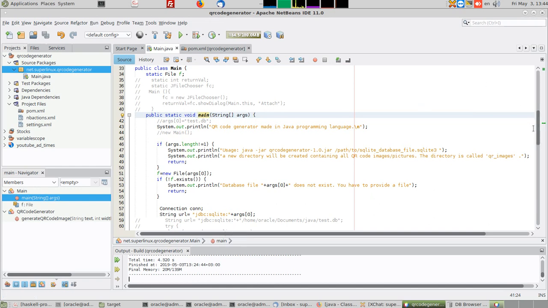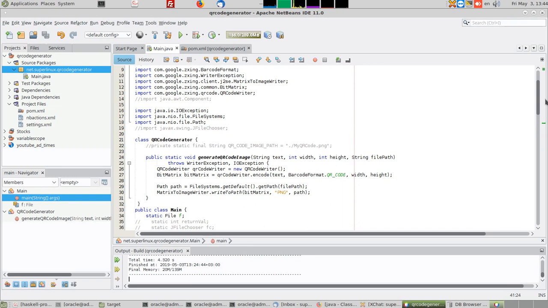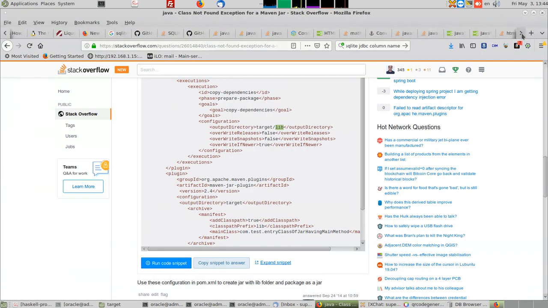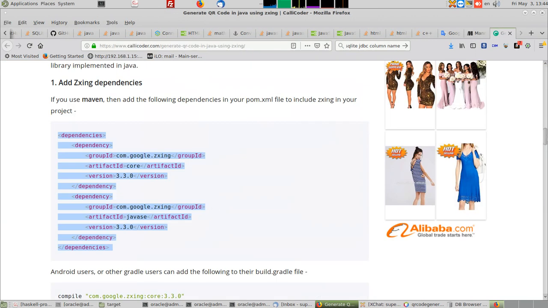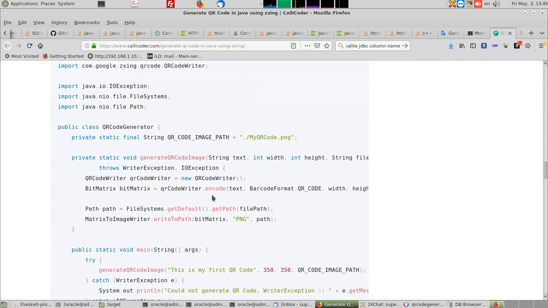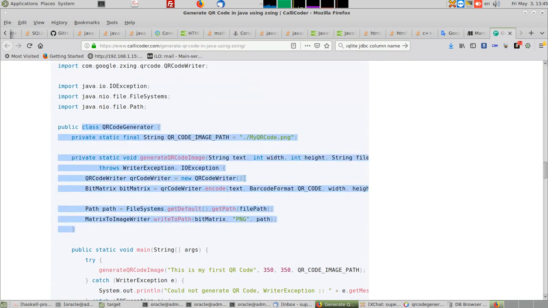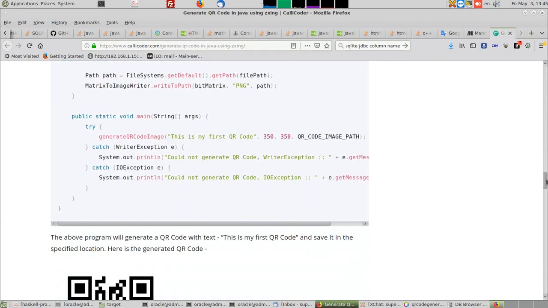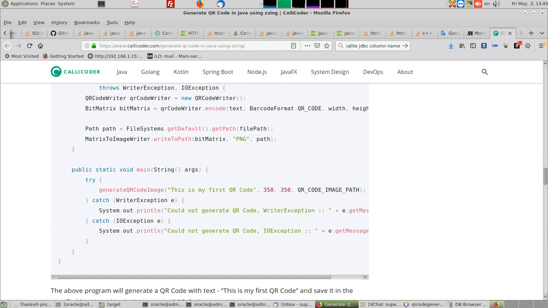What's next now? Just copying, pasting, things like that, just to get things running. This code, of course, is a class. This is the code taken from this page, and this is where the real code comes in. Now this is a private static. I made it public because it's easier. There's no need to make it private anyway.